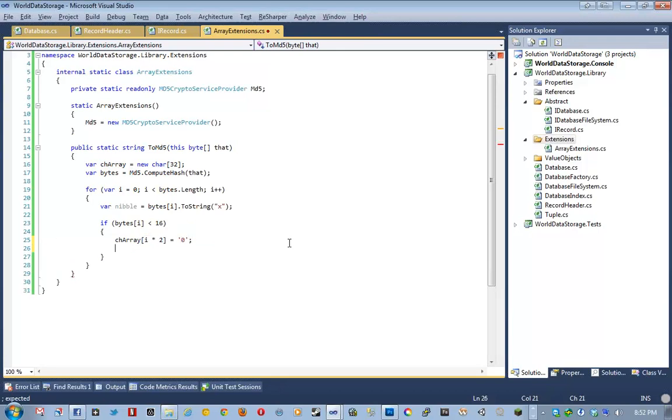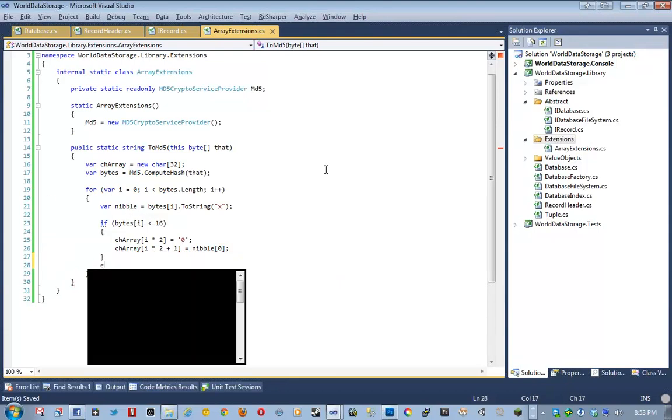So if it's under 16, we're going to set the current position in our character array to 0. So we have a little bit of padding so everything's consistent. Otherwise, we're going to say I times 2 plus 1 is going to be this nibble, or nibble 0, sorry.